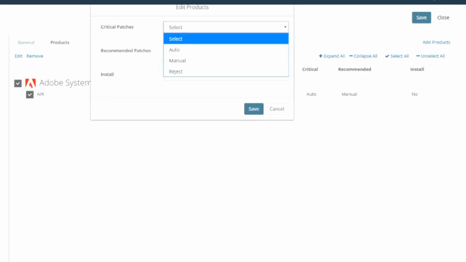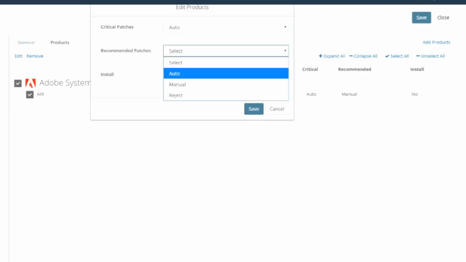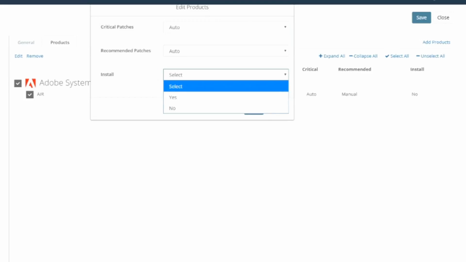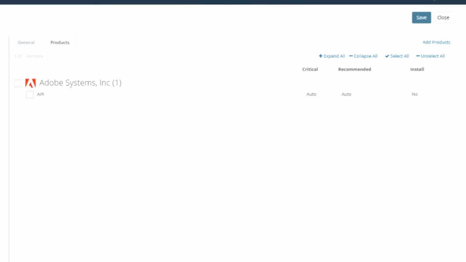So what this means is any critical patches will be automatically installed. Any recommended patches will be automatically installed. If I click install, I've got two options, yes and no. If I click yes, Adobe Air will be installed on every machine. If I click no, Adobe Air won't be installed on every machine, but it will still manage those patches. So I'm going to go ahead and save that.